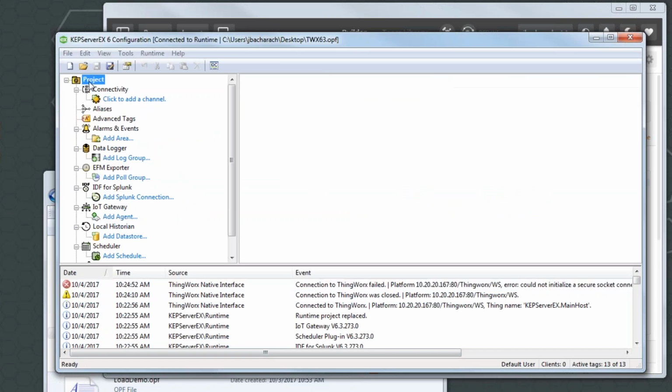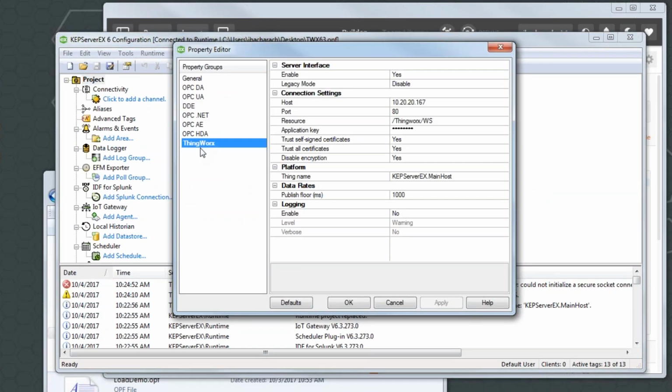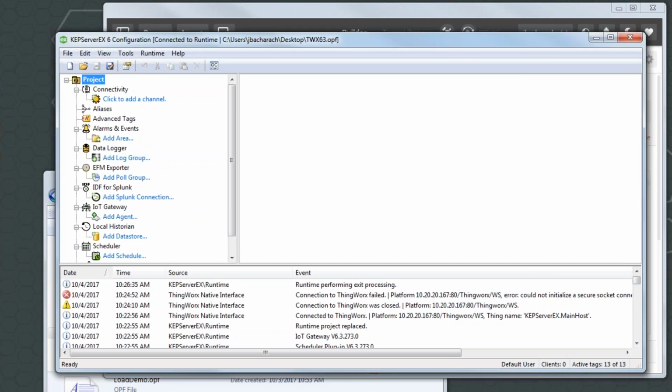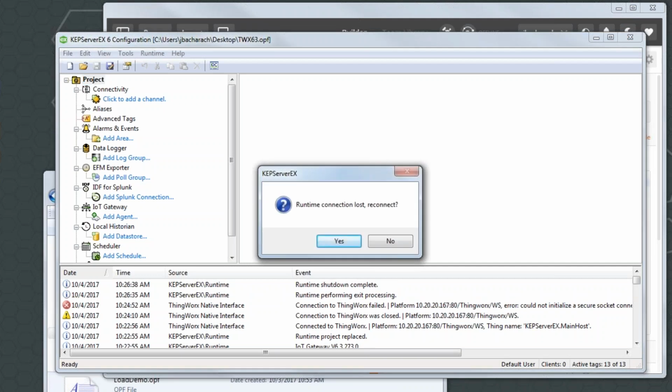Let me see if I can't get this working. In the meantime, it does look like we have a couple of questions. So from Michael, is this Thingworks mashup you are showing provided as an extension to load into Thingworks, or is this something we need to create?